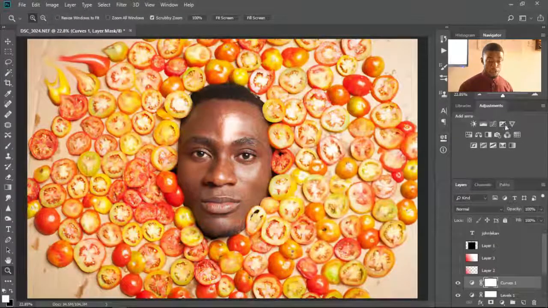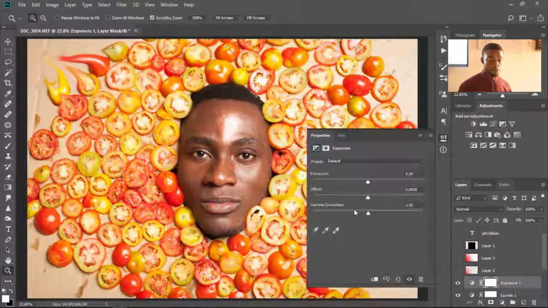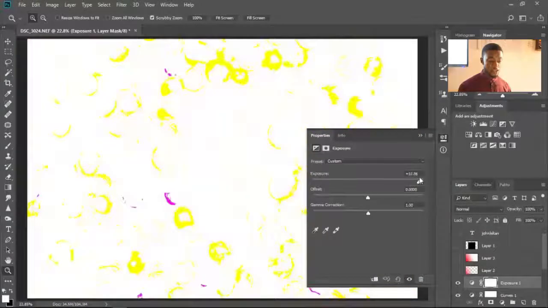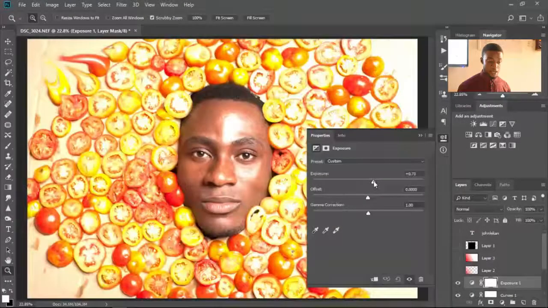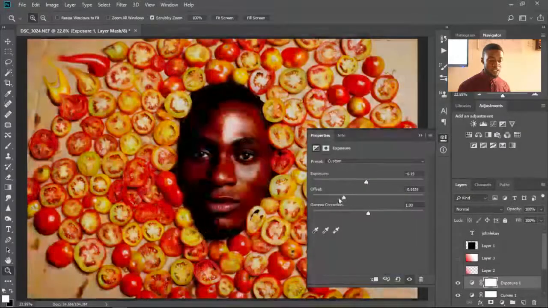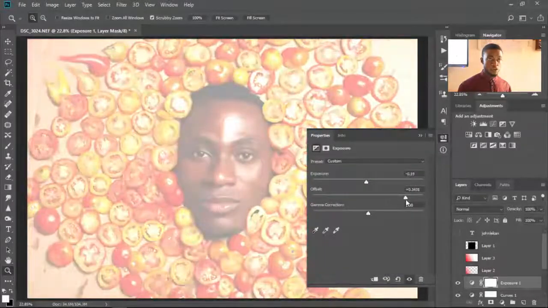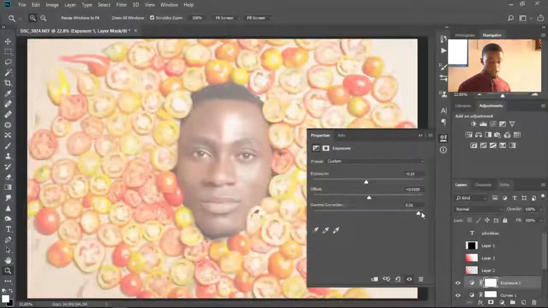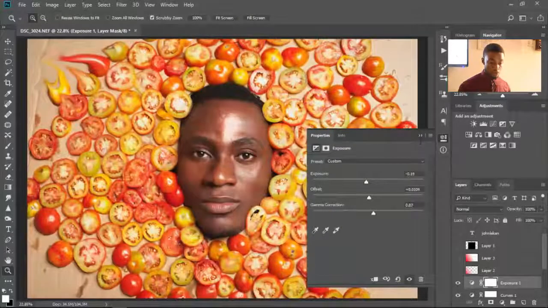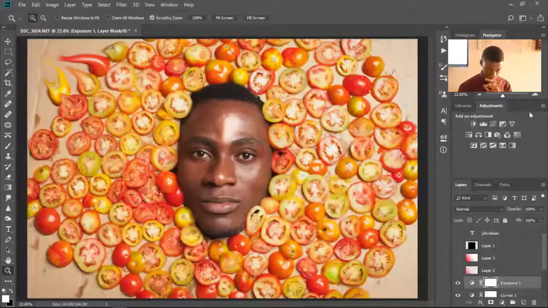That is the function of what? Our curves. And the next one is what? Exposure. So with exposure, you can either increase your exposure. Exposure means light and brightness. Increase your exposure or decrease your exposure, as the case might be. Offset is like you playing around with what? Your mid-tone. That is the meaning of offset. Then gamma correction is just a color correction mode in exposure.